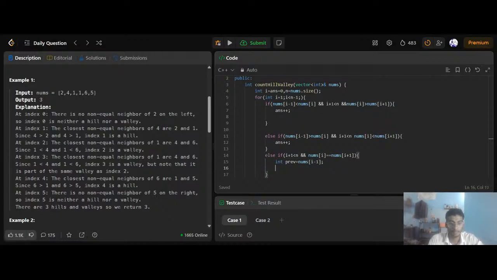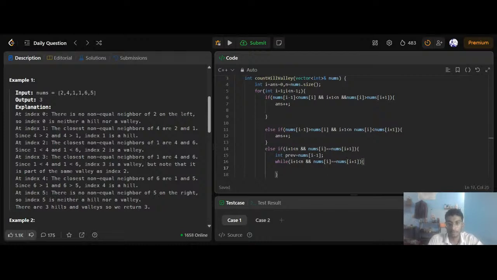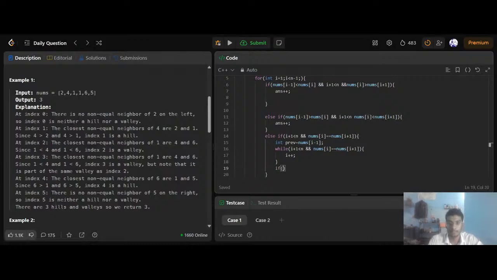That's it. And now while I plus 1 is smaller than n, I could just keep checking nums of I is equal to nums of I plus 1. If this is the case, what I have to do? Just increment the value of I, and when you come out of this loop, I plus 1 is smaller than n, and then what I have to do?